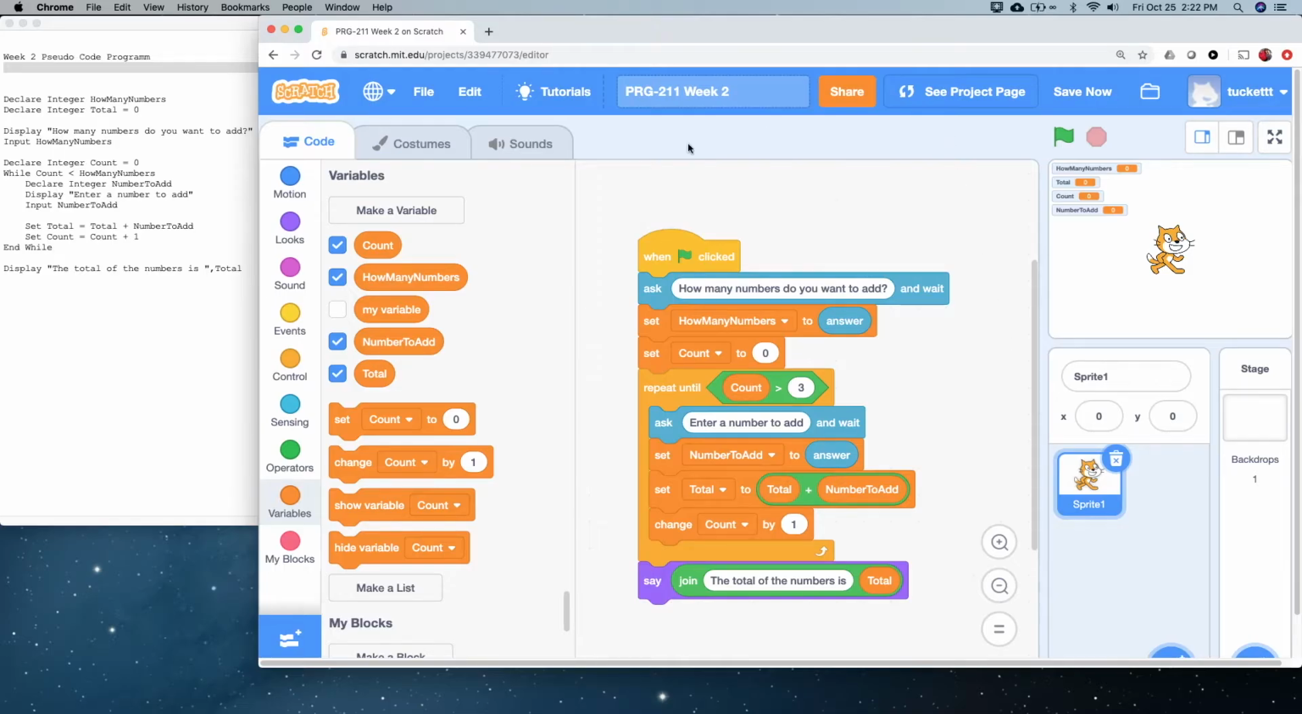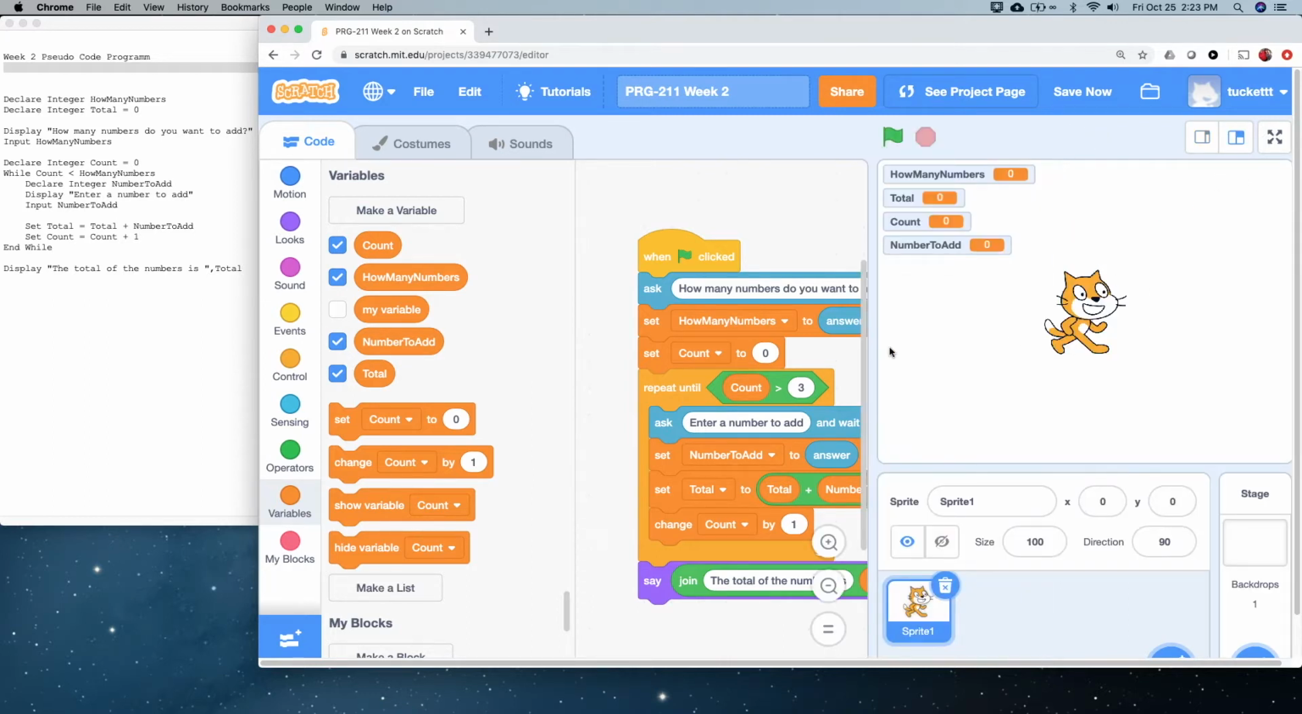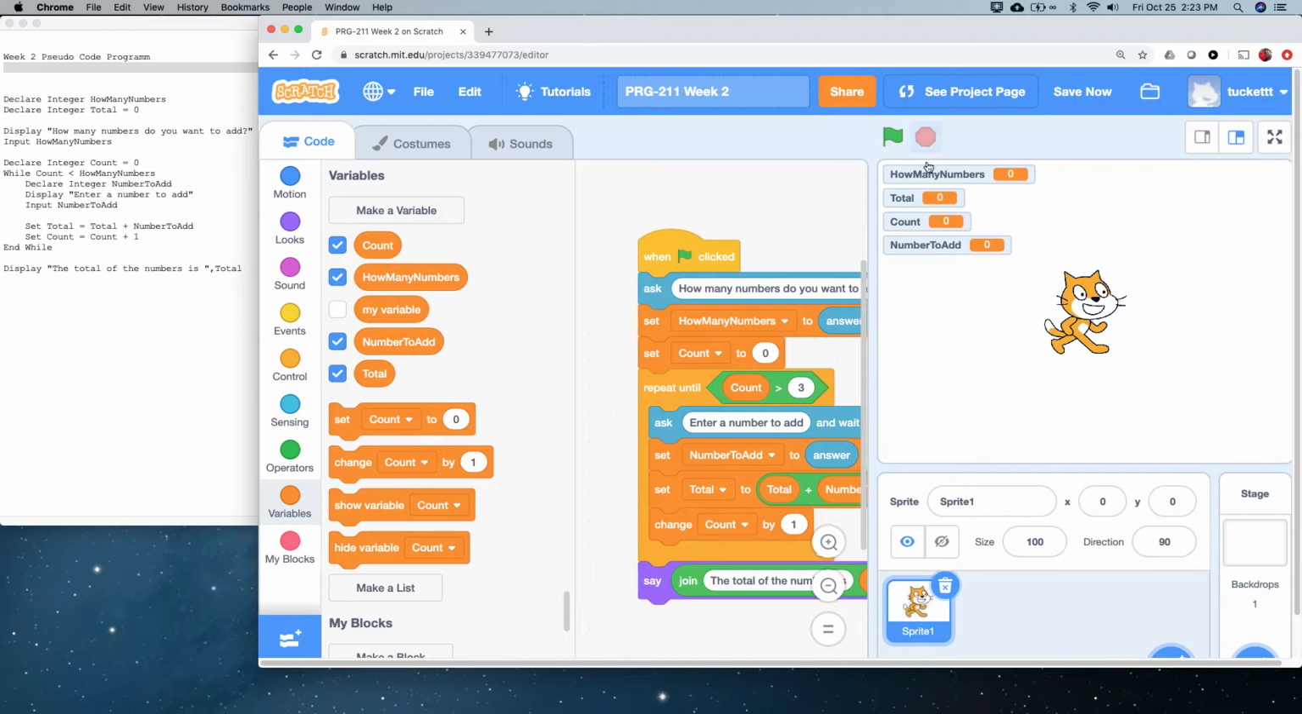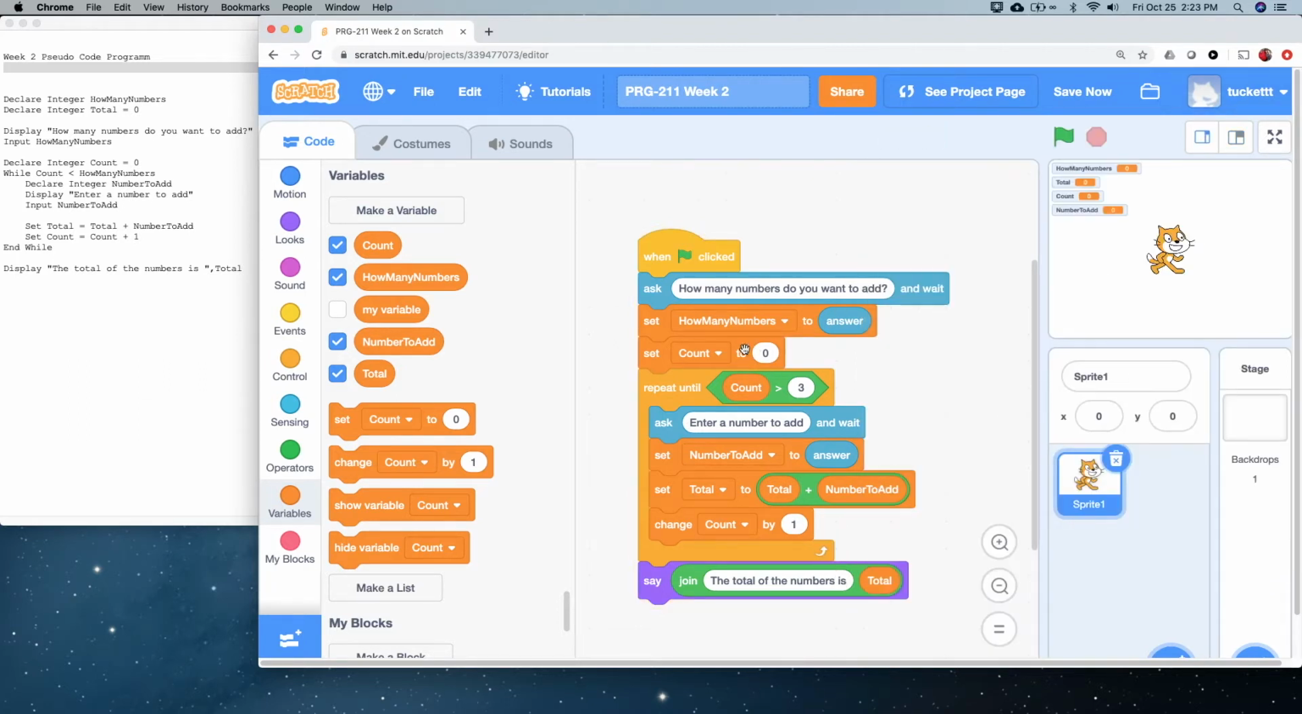All right. So I'm going to leave these on over here, and we're going to switch to the bigger stage, and we're going to run this thing. How many numbers to add? And okay, I see my first problem. Okay, we're stopping it. Let's go back because obviously this number needs to use this. So let's go to how many numbers, and I'm going to dump that right in here.